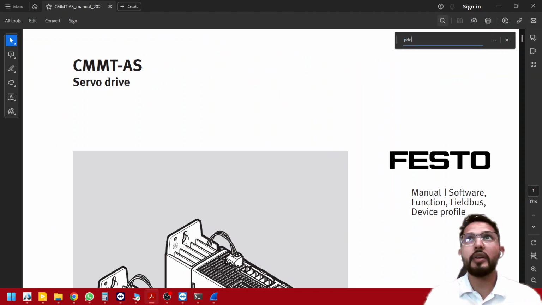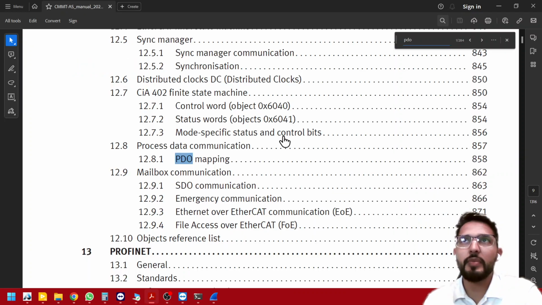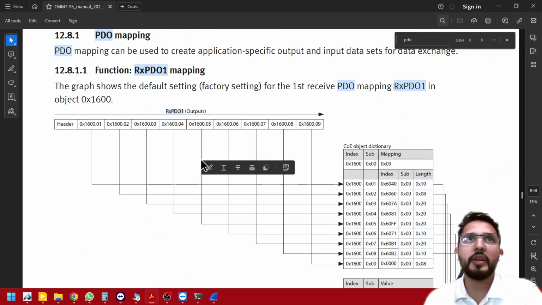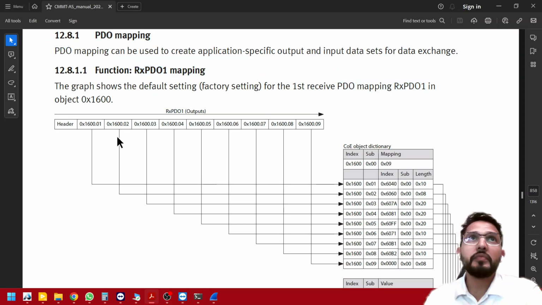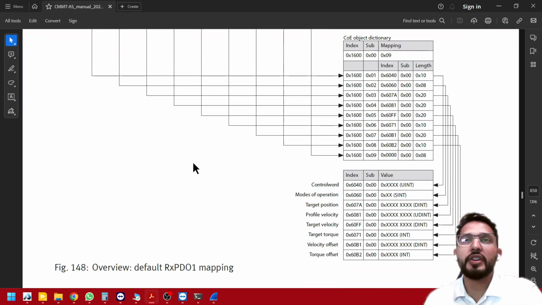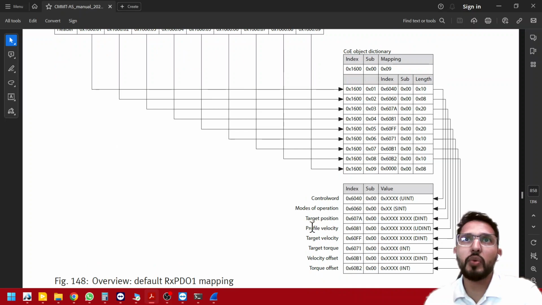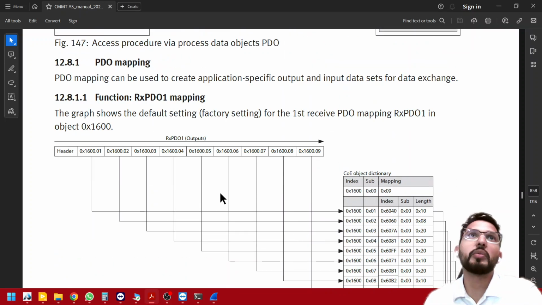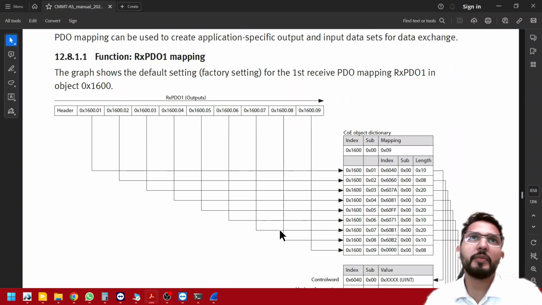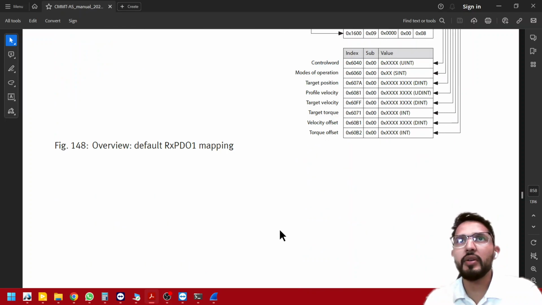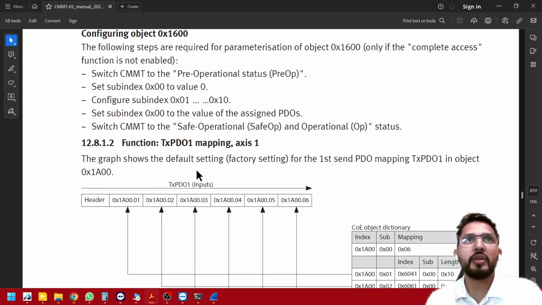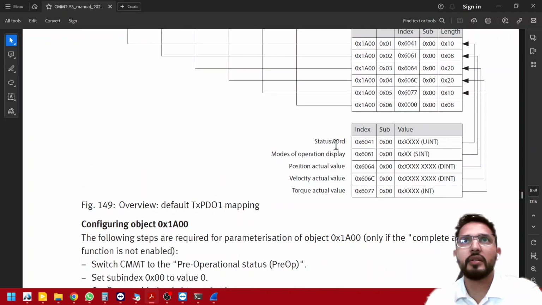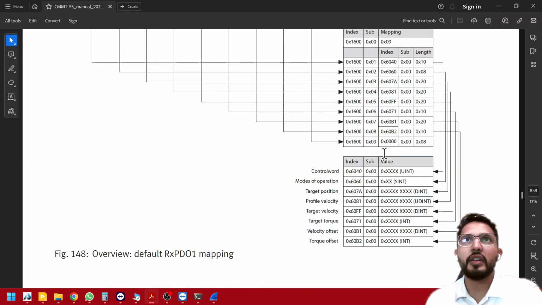Search for PDO. Here you can find the structure for the PDOs, here, PDO mapping. And then if you scroll down here, you're going to see the control word, so the receive mapping or receive PDO, and then the transmit PDO or TX, right? Status word and then control word.